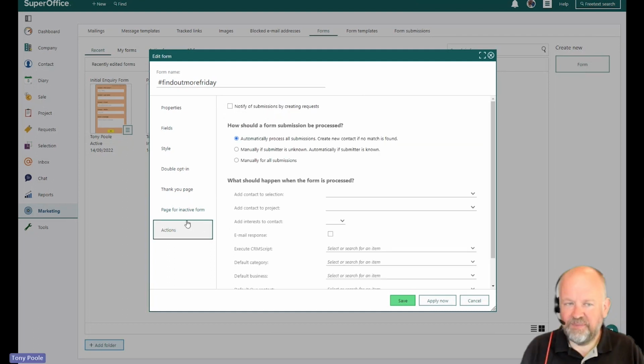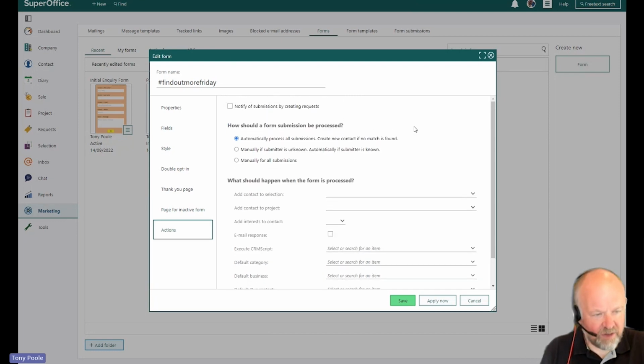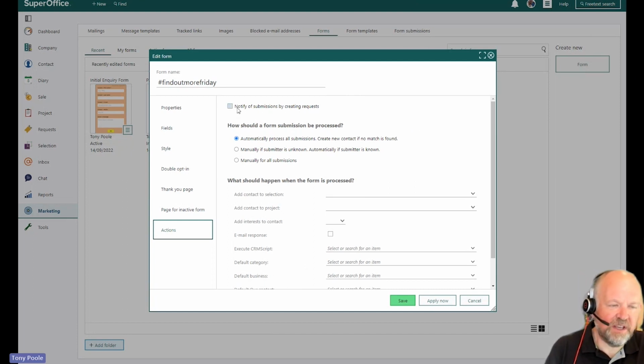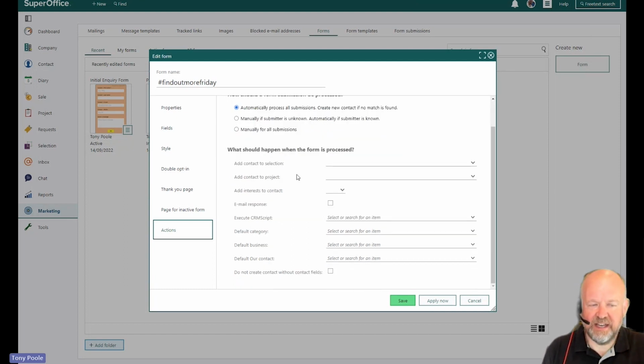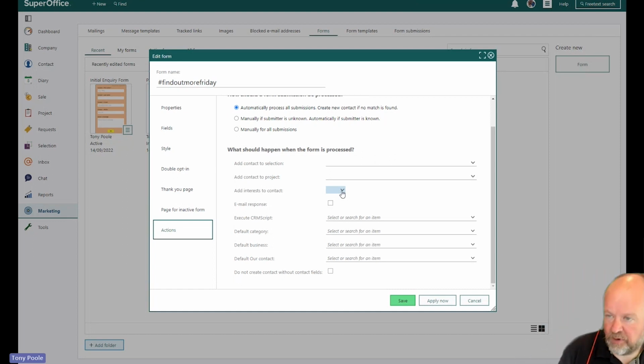Then I have actions. Actions are the result of filling in the form and pressing submit. So without going into too much depth, and we'll cover this on another Find Out More Friday, hopefully, we can say notify of a submission by creating a request. We can decide whether we automatically or manually process the form. We can decide if we add those people to a selection or to a project, whether we tick an interest. So if somebody is inquiring about a particular product, if they fill in that inquiry form, tick that box of interest in order that we can market more information about that product to that person.